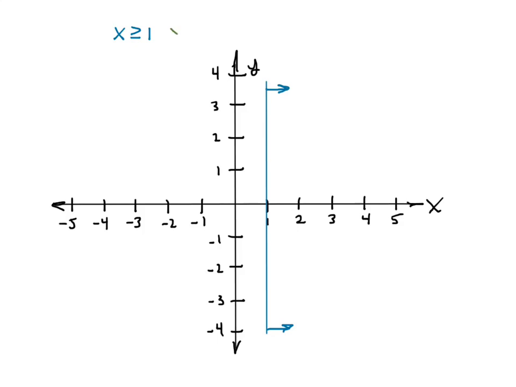But let me put a few more lines on here. Like, let's say I want x is less than 4, so I'm going to draw my x equals 4 line. I'm going to make it dashed because that's a strict inequality. And then I'm going to put my little arrows that say, okay, it has to go that way now if I were to shade it.